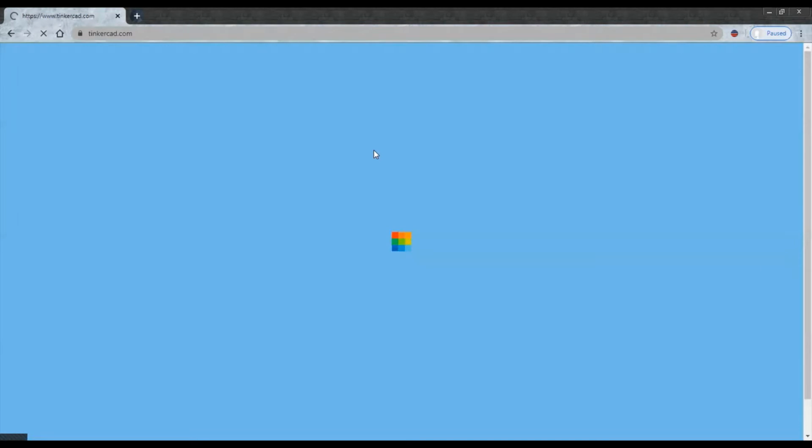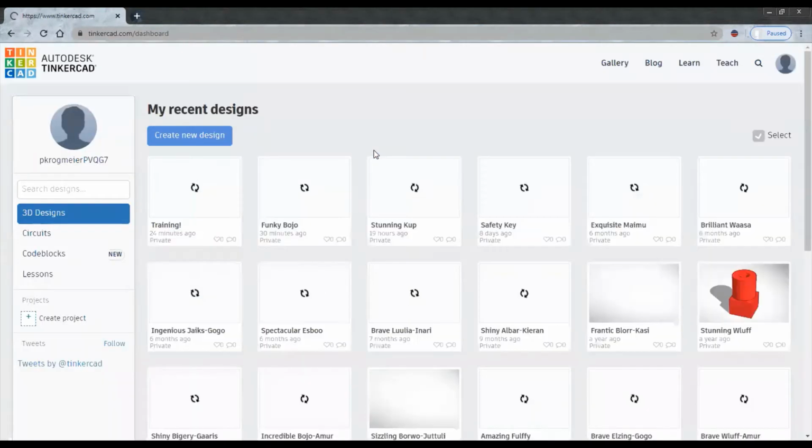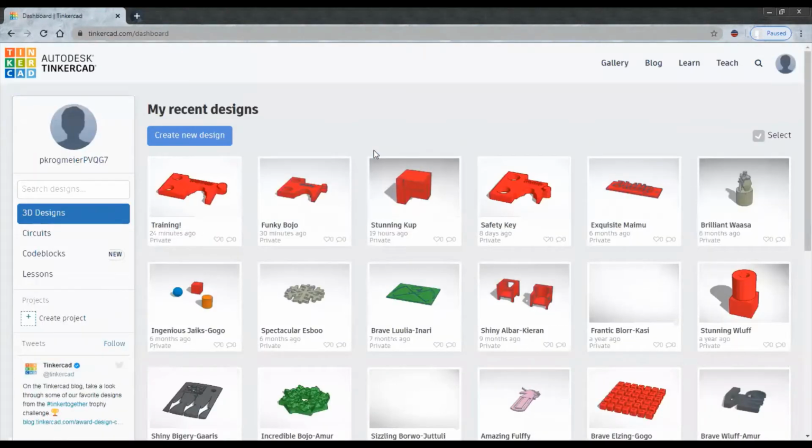TinkerCAD is available on pretty much any web-connected platform. You can even play around with it on your phone, although you may find the touchscreen controls a little tricky to use. Today we're going to be focusing on mouse and keyboard controls.